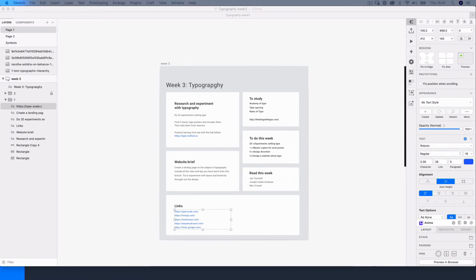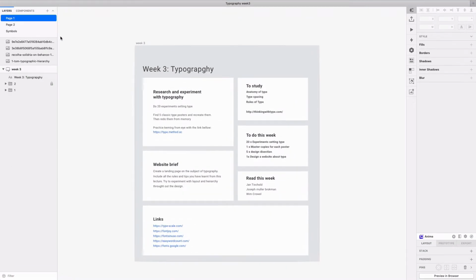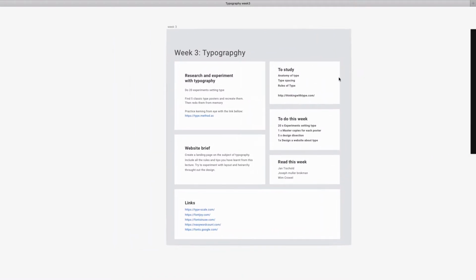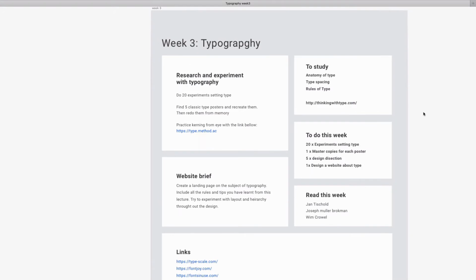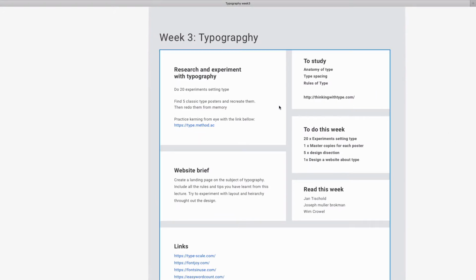Going back quickly to the homework and the stuff for today. So the plan for this week, I want you to research and experiment with typography. I want you to do 20 experiments in setting type. So we'll go through a bit of type setting today, and then I just want you to mess around using headlines and body text in setting type in 20 different ways, just using size and weight and space.